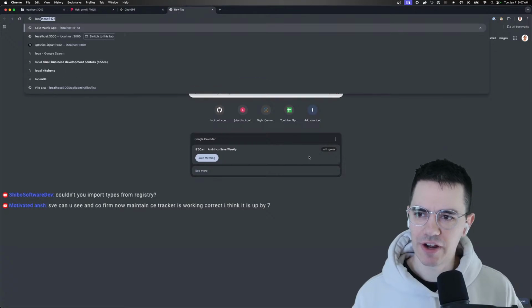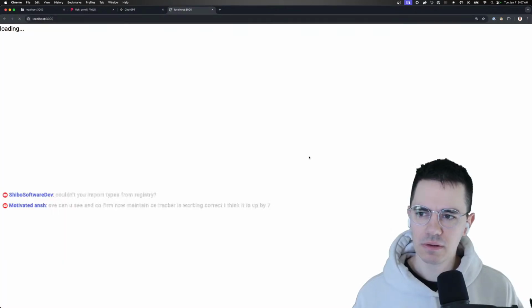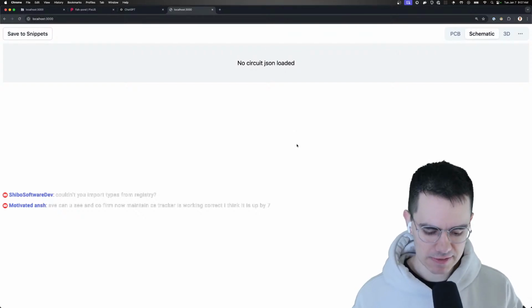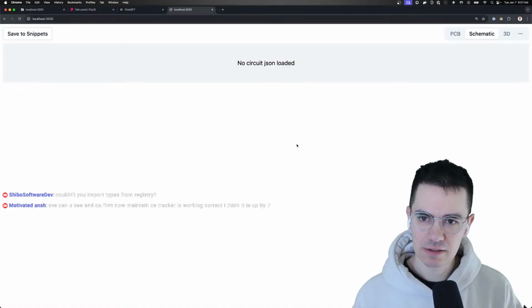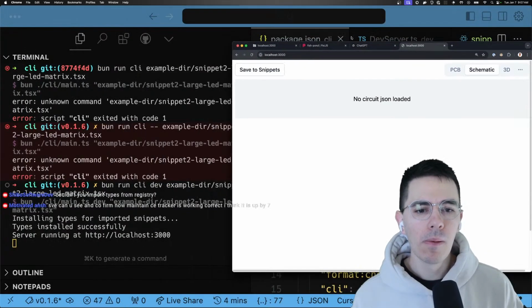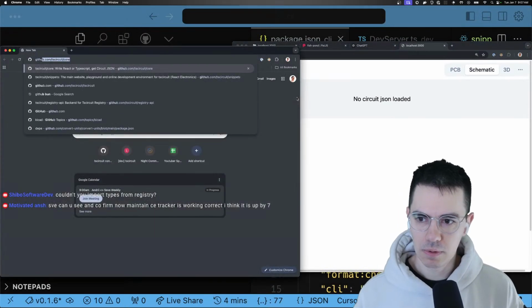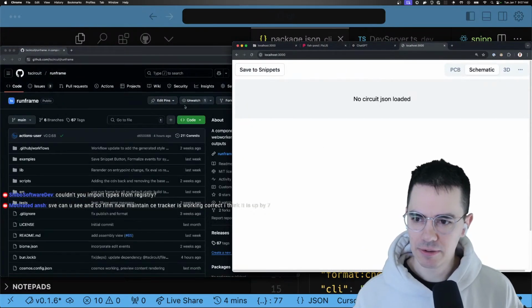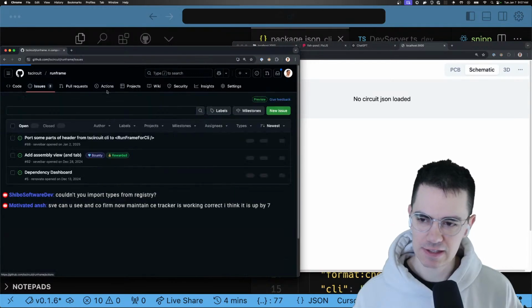Okay. All right. So theoretically, we're running with the WebGPU acceleration. It's going to take a little while. The loading state for run frame is bad right now. I'll make an issue on run frame for that because it's just loading right now, but it shows no circuit JSON loaded.